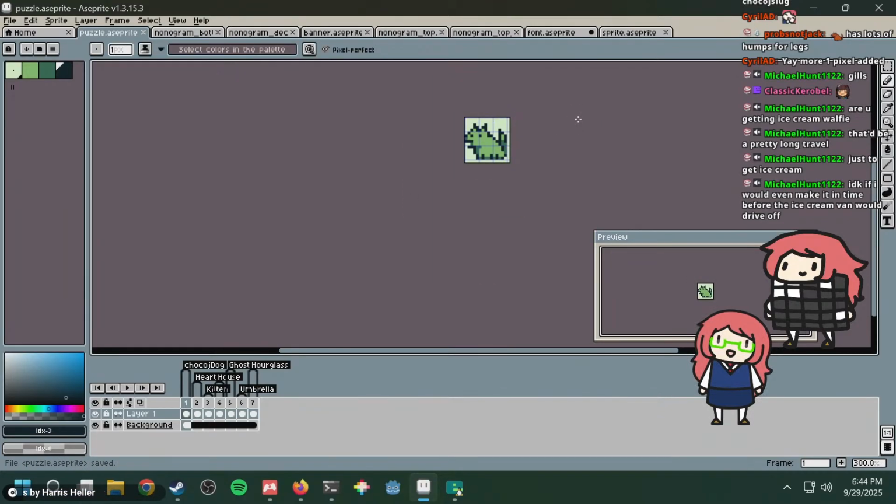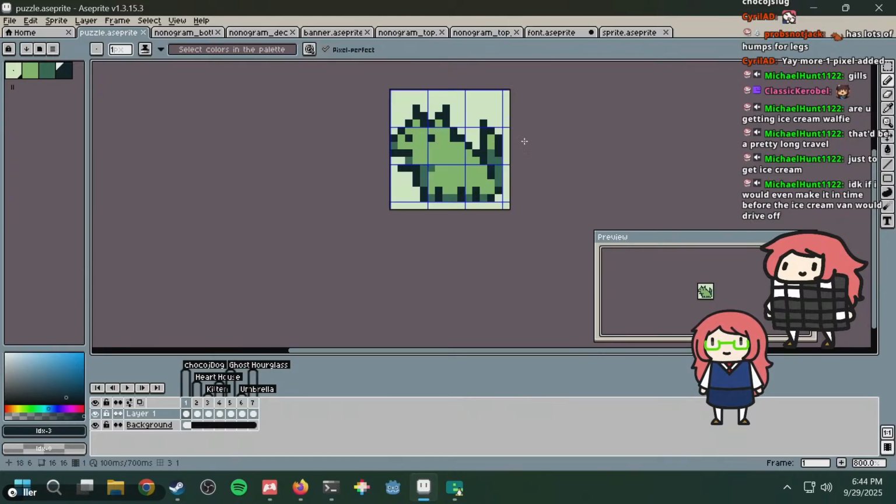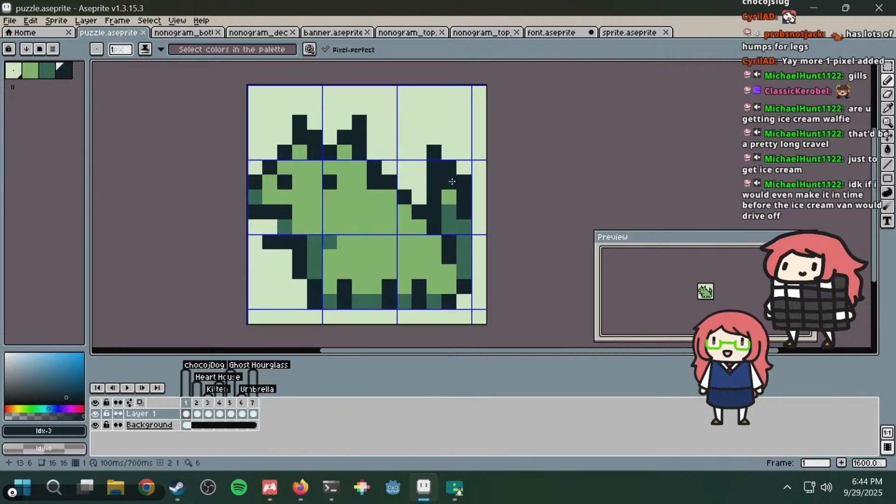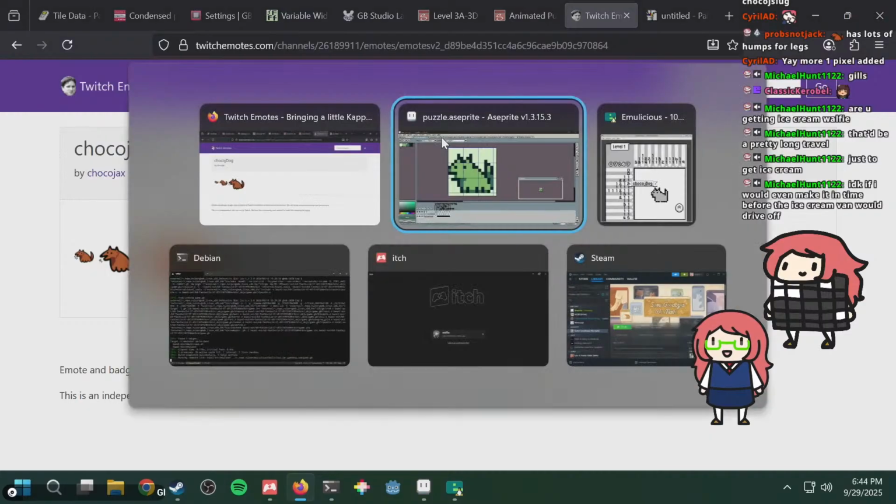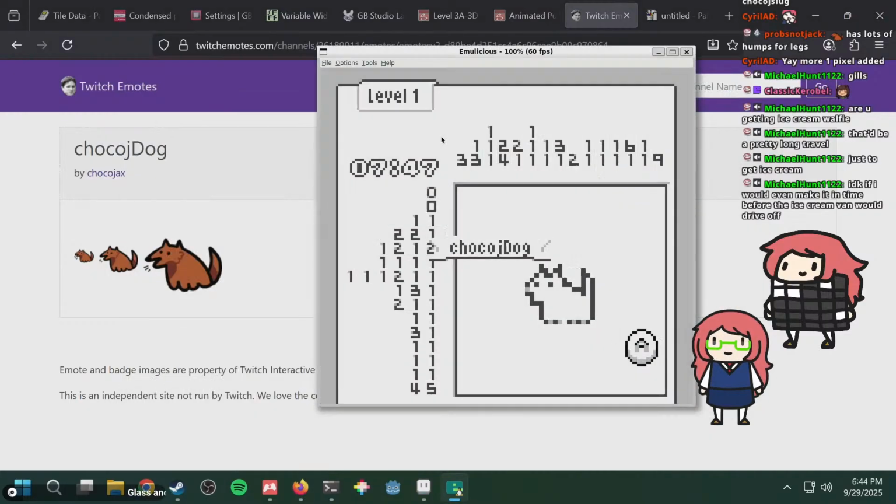That'd be a long travel to get ice cream. I don't know if I would even make it in time. No, by the time you get there, there'll probably be others that are still open. He'll probably arrive like tomorrow, and then tomorrow they'll probably have different ice cream.